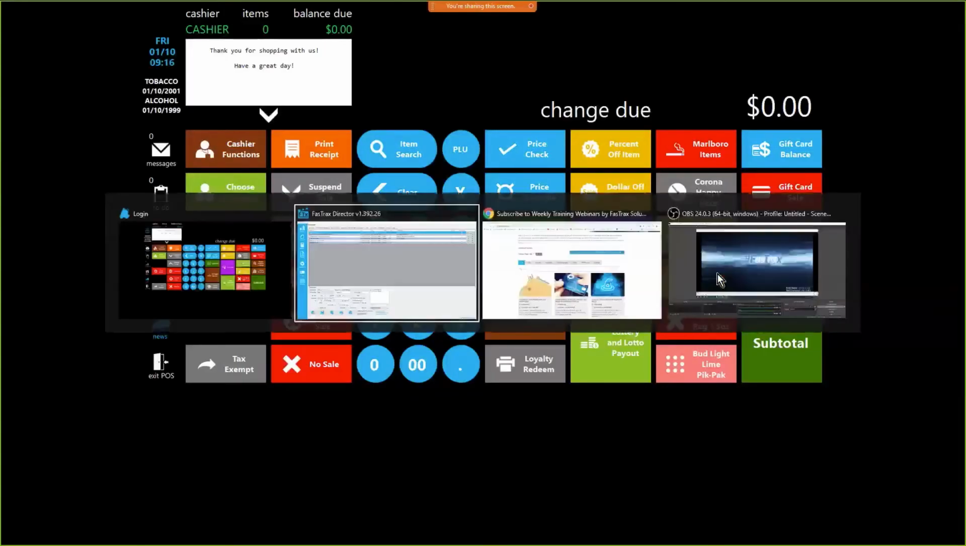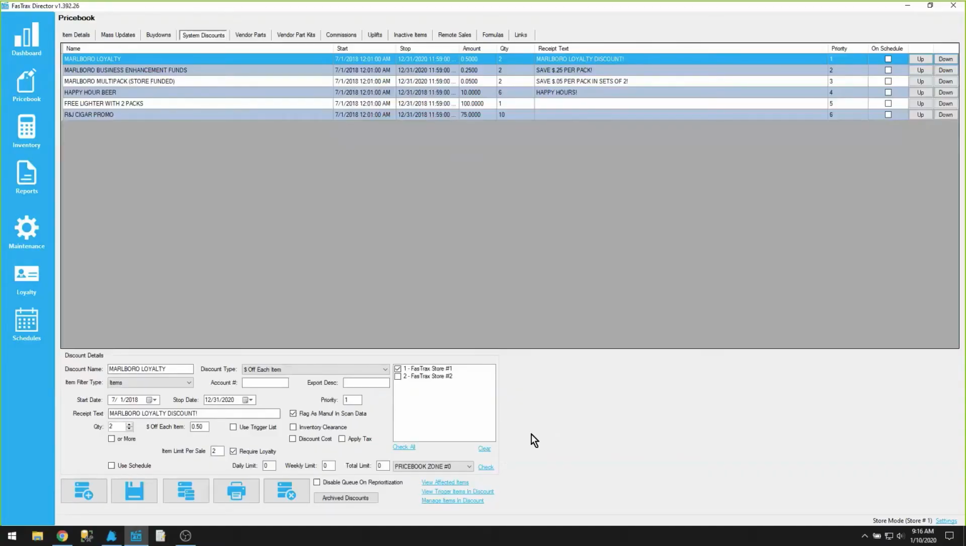Now, some R.J. Reynolds discounts, they want you to limit those discounts. And that brings us to these particular text boxes here. There is a daily limit, a weekly limit, and a total limit. The daily limit is exactly that. How many times can a loyalty customer take advantage of this discount?